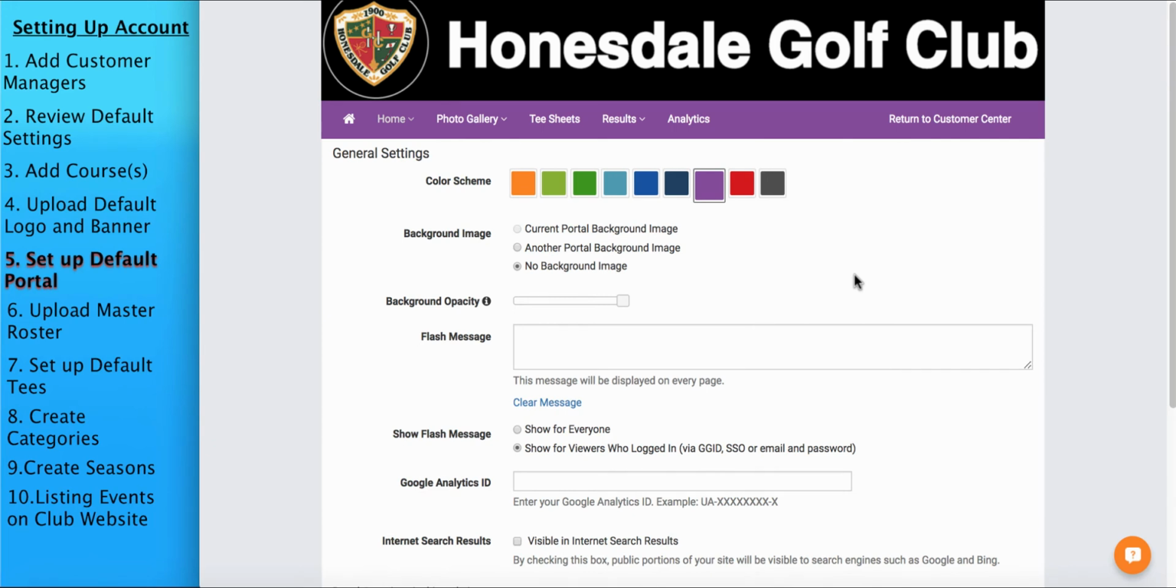Make sure to take the time to set up the best possible default portal that you can. And once you're finished, you'll be ready to move on to the next step.